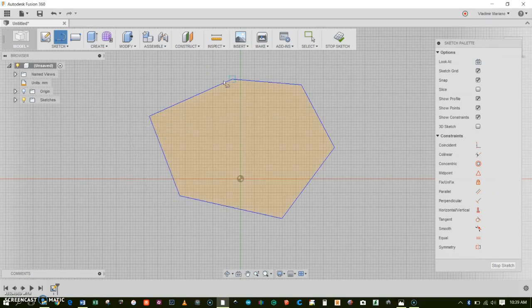Go ahead and do the same thing. It doesn't matter what your shape looks like as long as it comes to a point. It looks something like this, and you get this shaded region. So we now have a profile. Whenever we enclose a sketch, we get this profile that's shaded in. That tells us that, okay, we can do something with this. We can extrude it. So go ahead and click Stop Sketch.